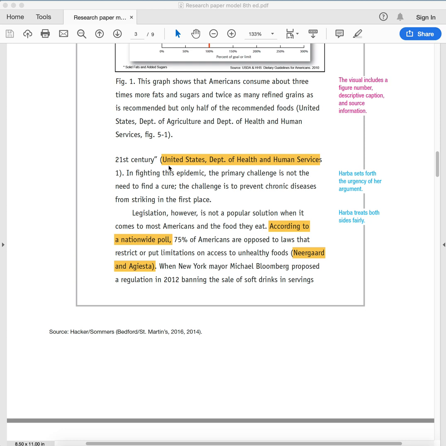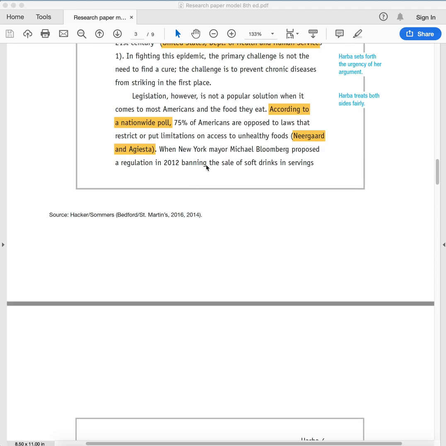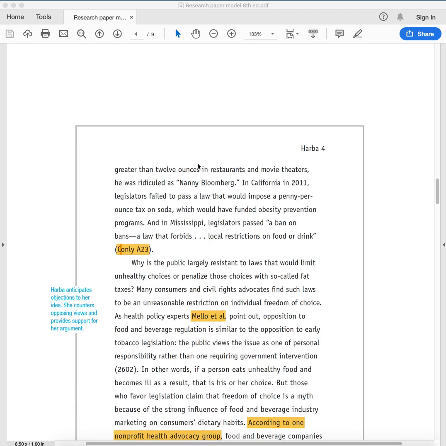Sometimes a government agency can be the author. In this case we have the United States Department of Health and Human Services, and we'll see how this is listed in the works cited in a minute. Scrolling down, here's another author in a parentheses.